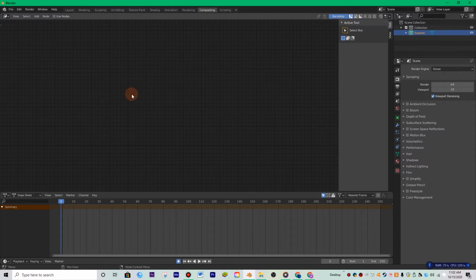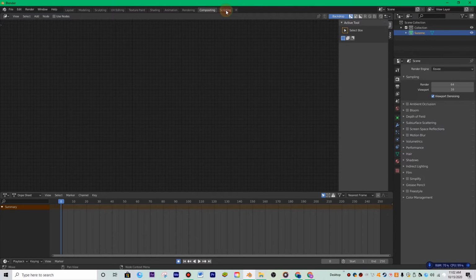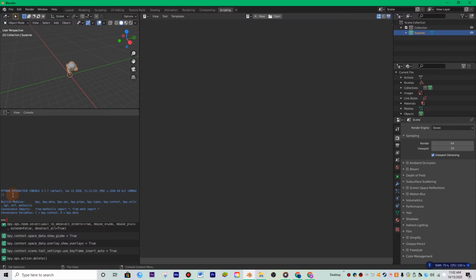Then there's compositing. After your final render, you can put in some small tweaks that you can't do without rendering your object. You can put in some noising and stuff like that. And then there's your scripting, which opens up your Python console, or if you just want to script something out, anything, a video, a commercial. So yeah, and then there's this modeling tab.